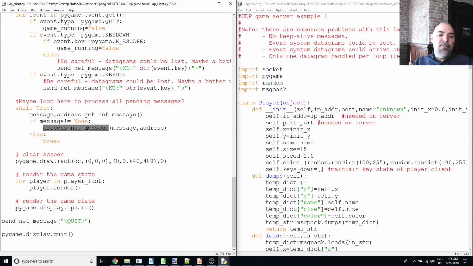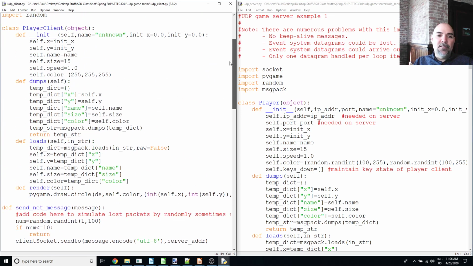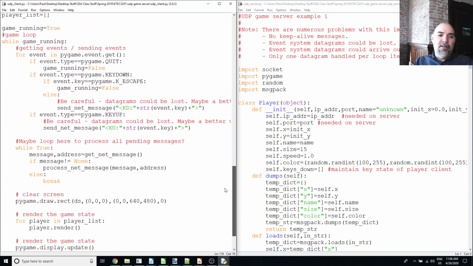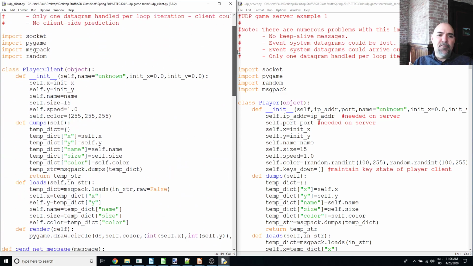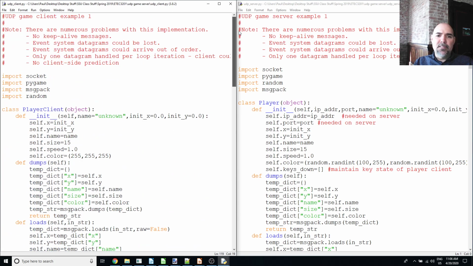And down here, I just go through and update the player list, if I got a new one, render that to the screen, and then update. And if I'm done with this game, which the only way I can get out of right now is pressing escape, I send this net message quit to the other end to disconnect. All right, so that's it for the client. Relatively small amount of code here, and simple. We don't have bullets, we just have a list of players.